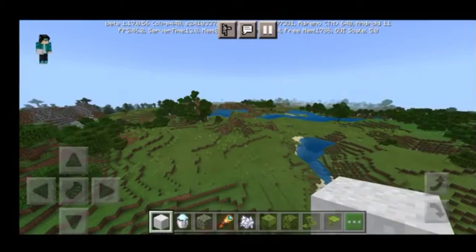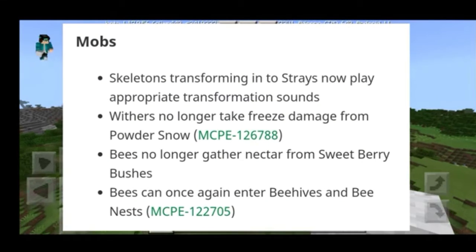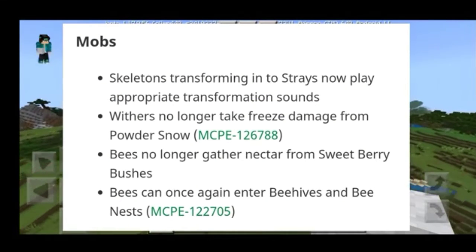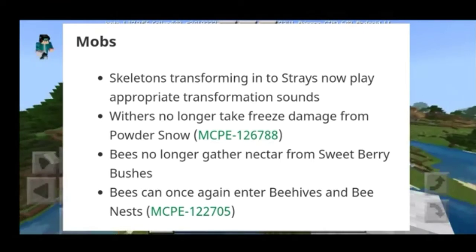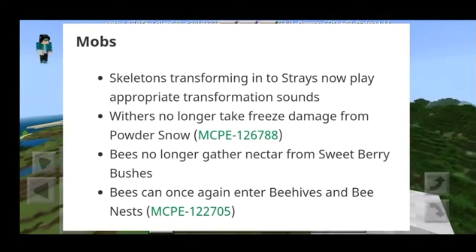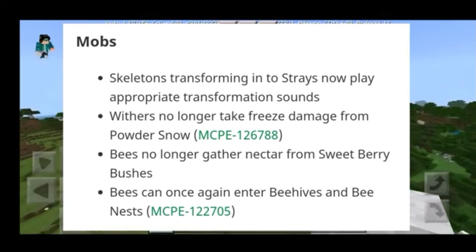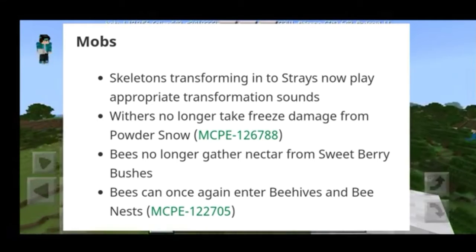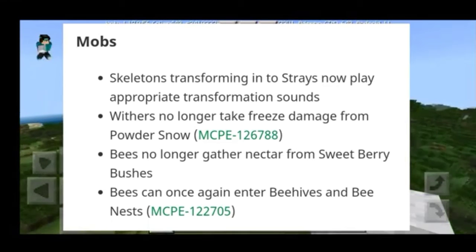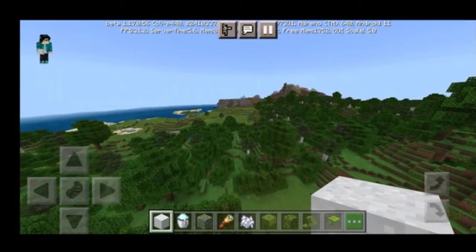Next up, we're going to be going over the bug fixes portion of this video over here. So starting off this section, we have some fixes with the mobs over here. Skeletons transforming into strays now play appropriate transformation sounds, and withers no longer take freeze damage from powdered snow. Next up, bees no longer gather nectar from sweet berry bushes. I apologize if I just butchered that word over there, but yeah. And once again, bees can once again enter beehives and bee nests. So that's honestly pretty cool. Pretty common bug that happened before.